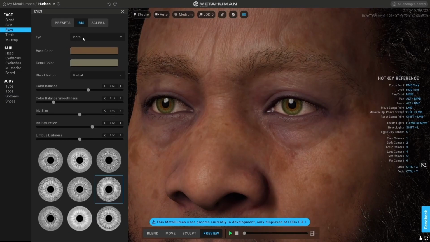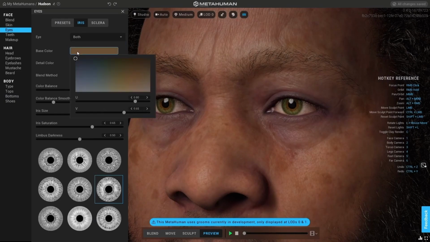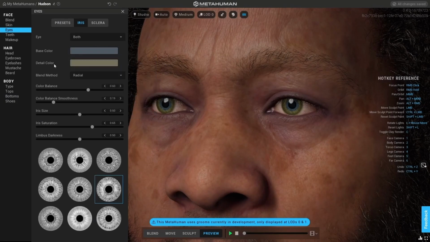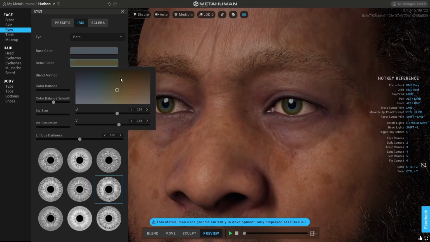First off, we can control which eye you want to work on. So if for whatever reason you want to have one eye that looks different from the other, David Bowie style, you can do this by clicking on this and setting it to left or right eye. Next up, we have the base color and the detail color we can choose from. Let's say I want to make the center of my iris more blue. I can do that right here. Same thing with the detail color, I can change the outer rim of my iris to get the color that I want.